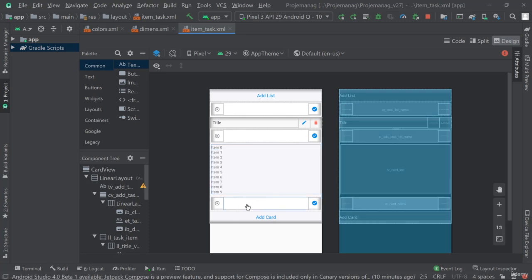So you can see when we want to create a new card, this is what's going to appear. We have this add card button. Once you click that, it will open up this edit text, which allows us to enter a name for that card. We can cancel the process by pressing the left button, or we can finish the process by pressing the go button or the finish button.